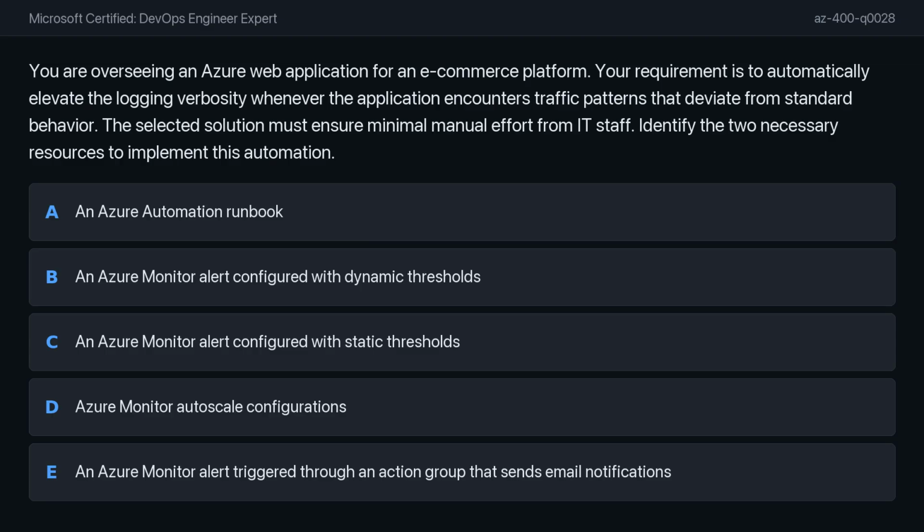The options are Option A, an Azure Automation Runbook. Option B, an Azure Monitor Alert configured with dynamic thresholds. Option C, an Azure Monitor Alert configured with static thresholds. Option D, Azure Monitor Autoscale configurations. Option E, an Azure Monitor Alert triggered through an action group that sends email notifications.